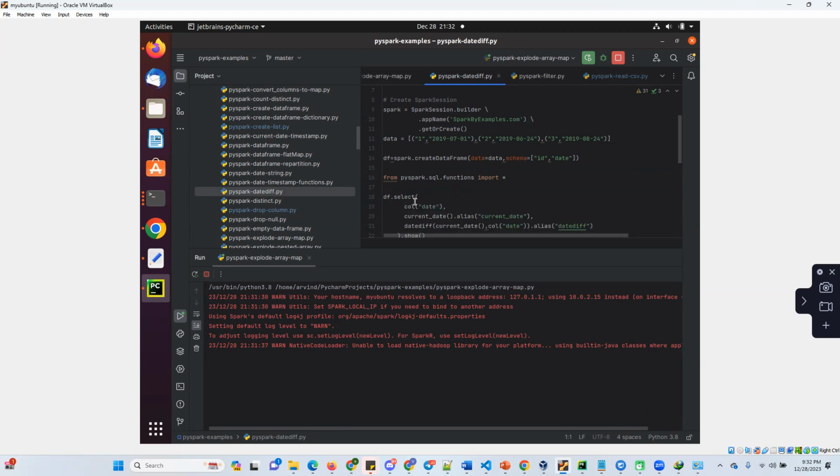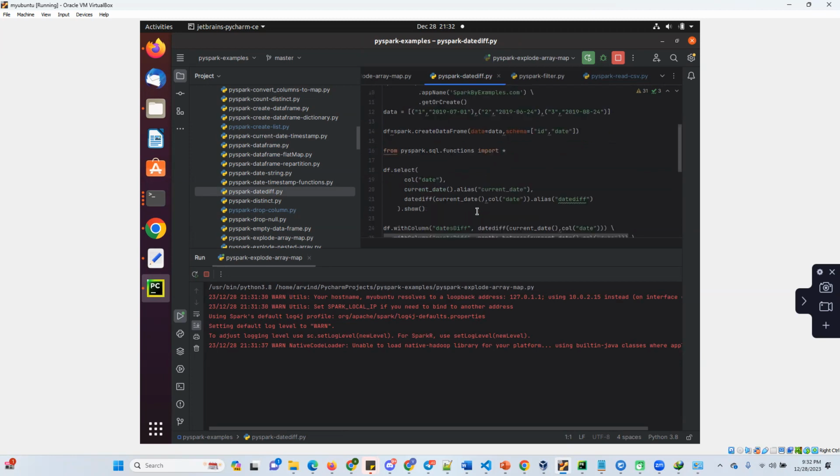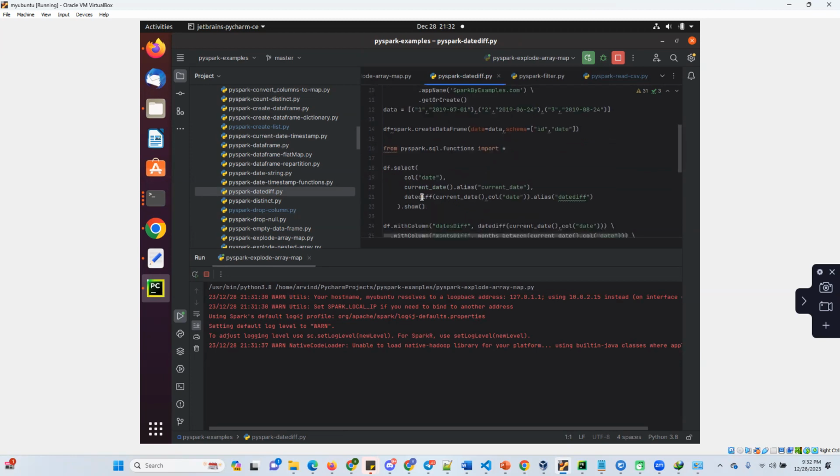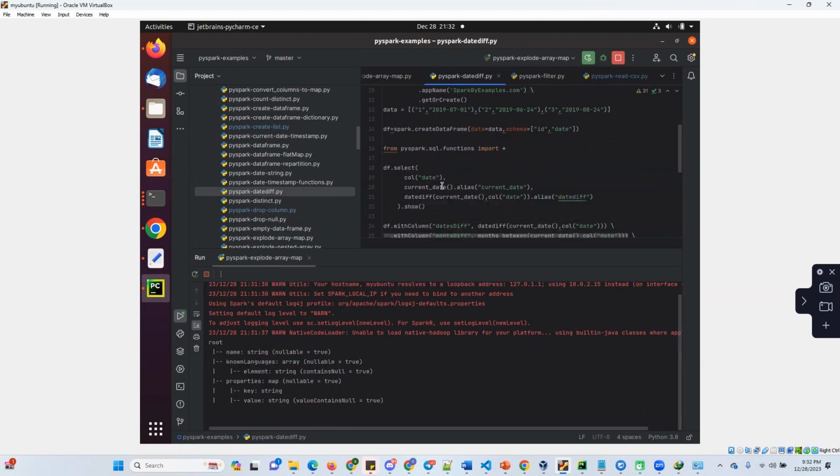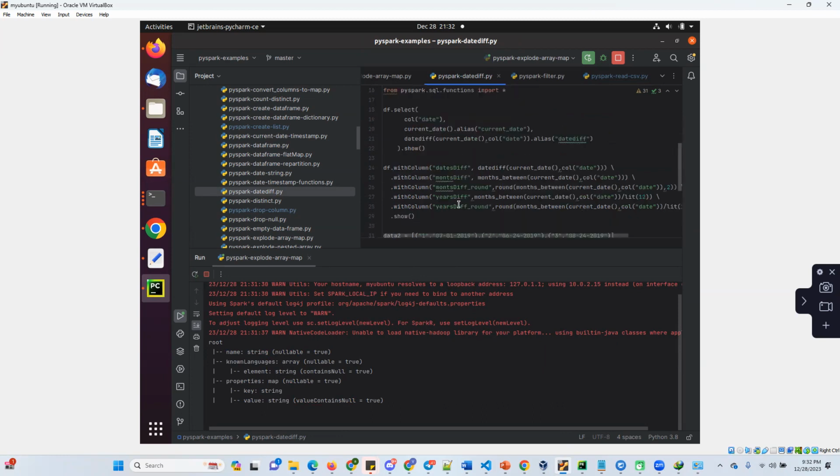A function is when, in the select, you say this particular column I want to apply the date difference function or the current date function. You can use functions in withColumn, where you are creating a new column and defining it. The speed is slow, otherwise this result would be coming faster.